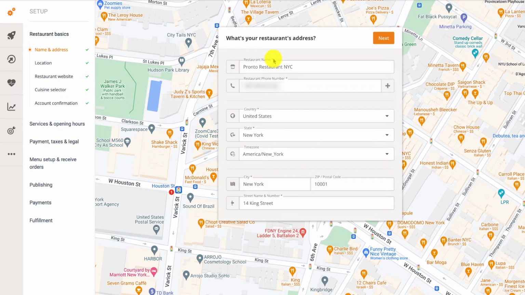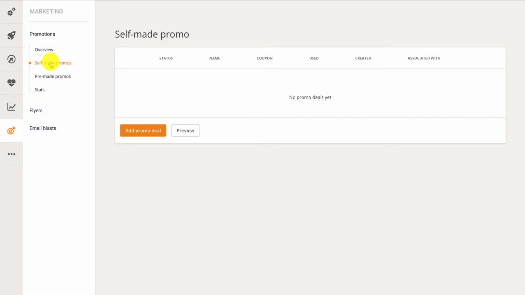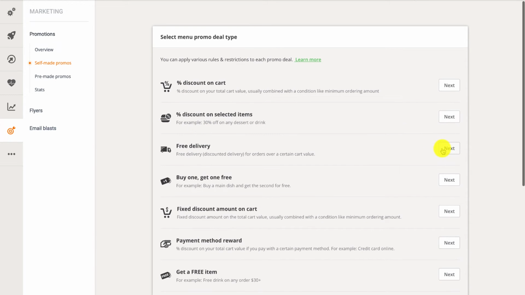To create this offer, they should go to the Promotion section in their restaurant admin panel. Then click on Self-Made Promotion. Next, they need to click on Add Promo Deal. In the screen that appears, they should click on the Next button to the right of the free delivery promotion.